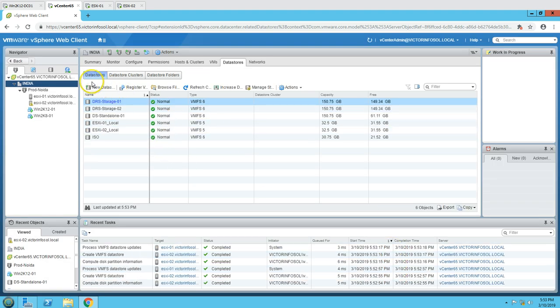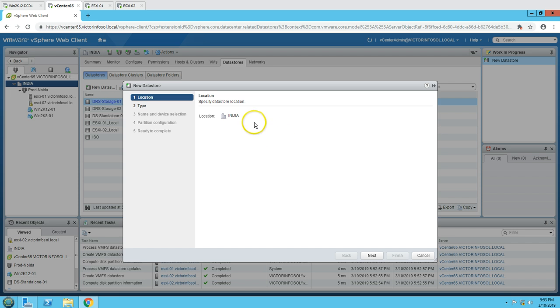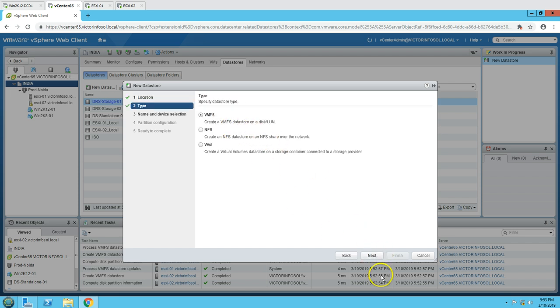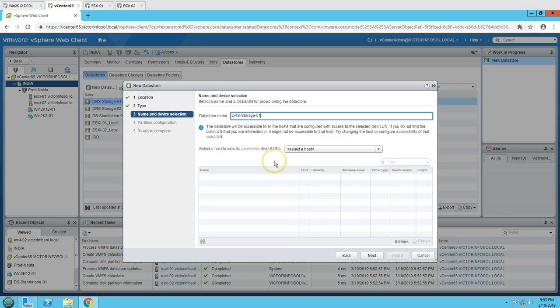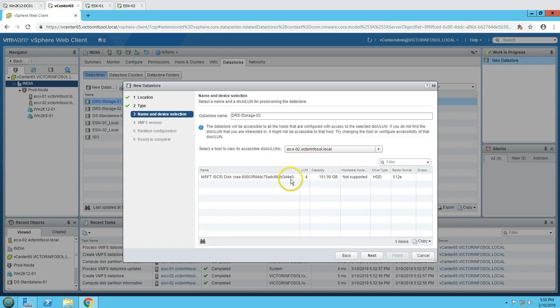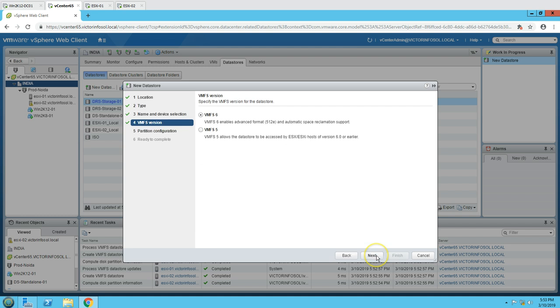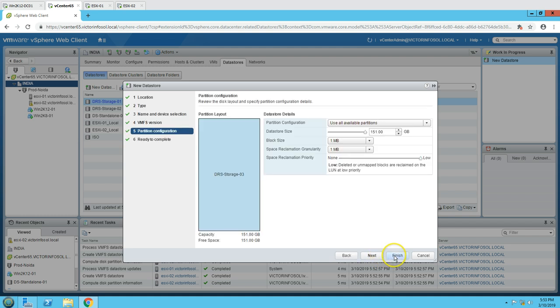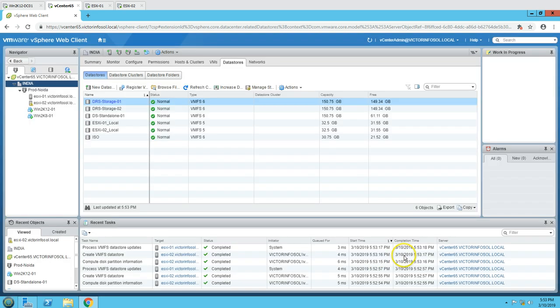And now the last LUN which is available here, I'm going to select that VMFS and the host, and here I'm going to select LUN 4. So now basically we have 3 independent datastores which can participate in a datastore cluster. So now we are good to go ahead and create the datastore cluster.